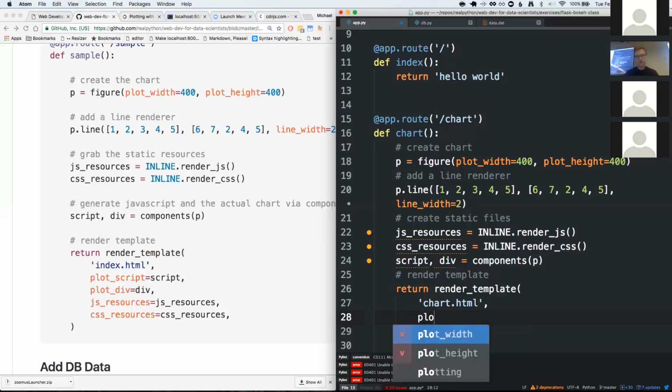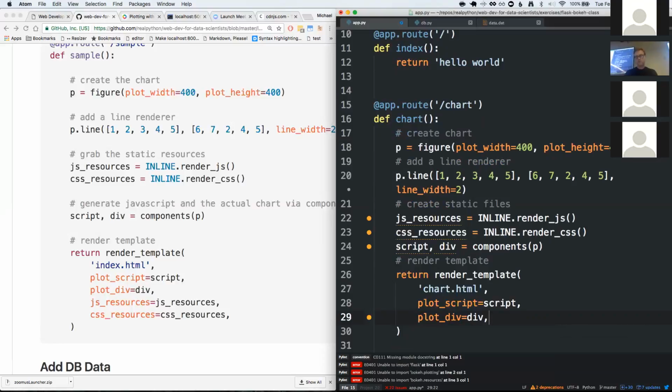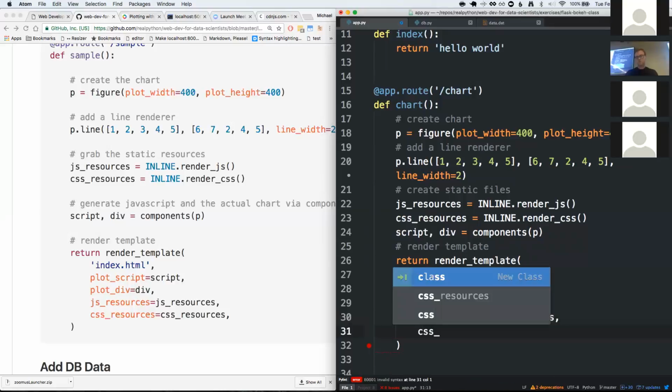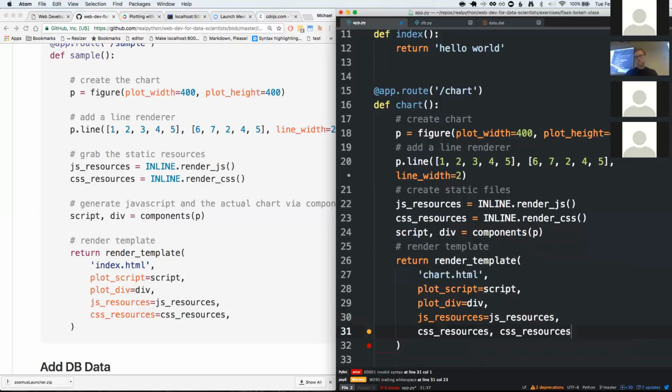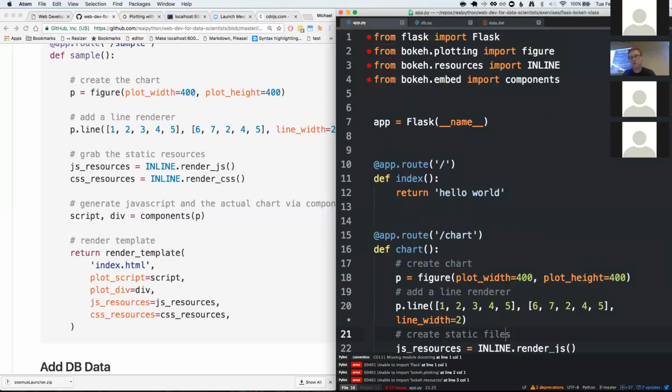Okay, so let's go ahead and send these along. Okay, and this is throwing an error because I need to, I'm going to scroll up real quick.